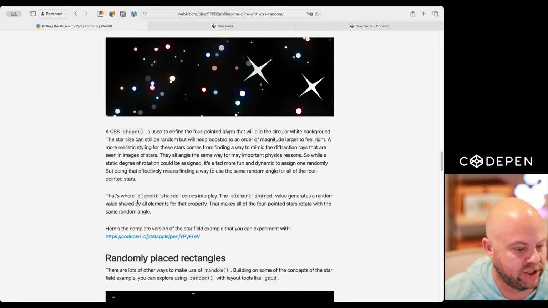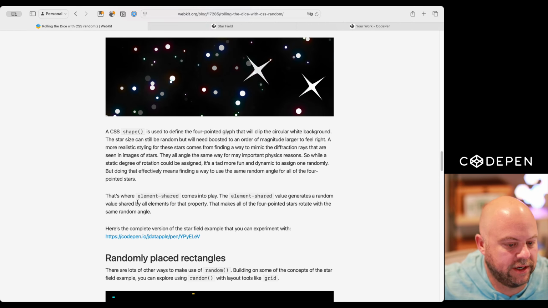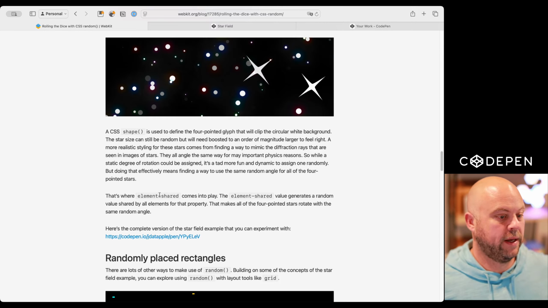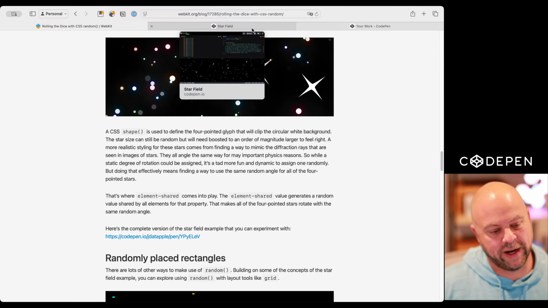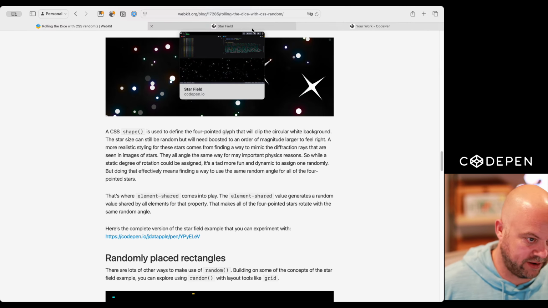So that's where element shared comes into play. The element shared value generates a random value shared by all elements for that property. That makes all the 4-pointed stars rotate with the same angle. Okay, well, that's cool. It seems like if you're going to do that, you want it to be randomly generated once and then shared.